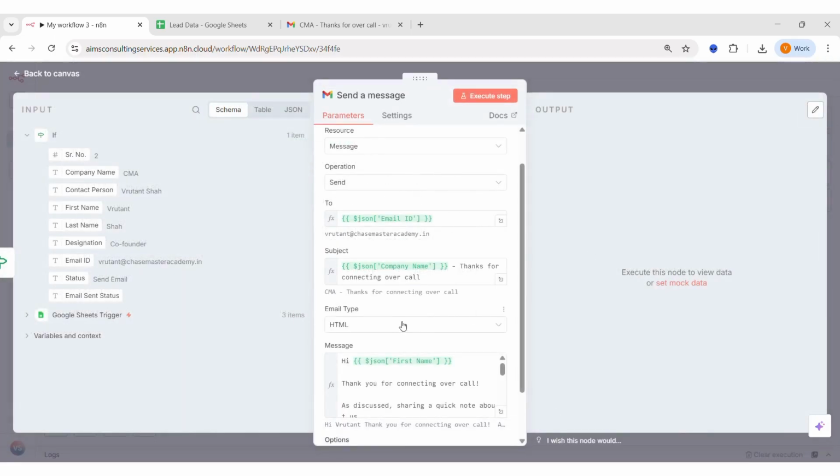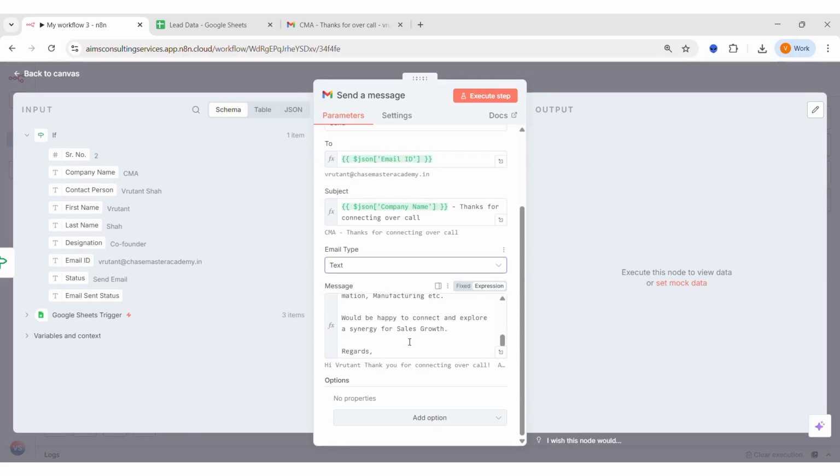Now I have two options over here. I can either have the email in an HTML format or a text format. Ideally I would prefer having it in a text format because that way a proper formatting gets done. So this is how my email subject line is there. My email draft is created and I can test this out.